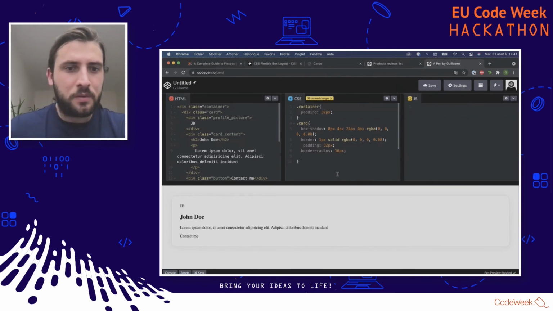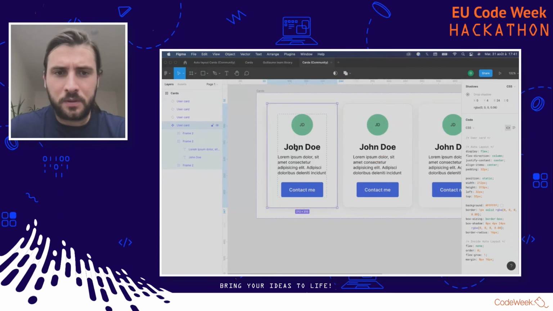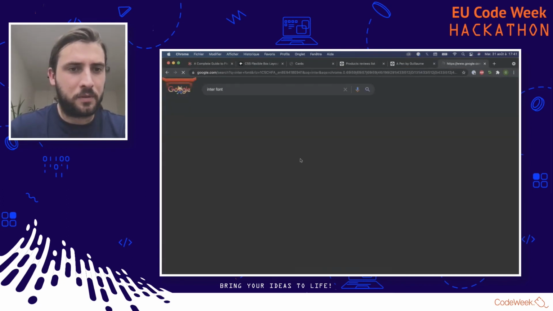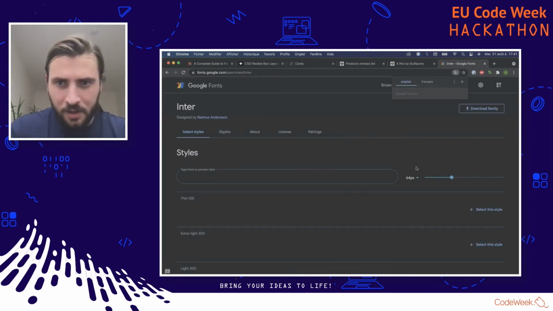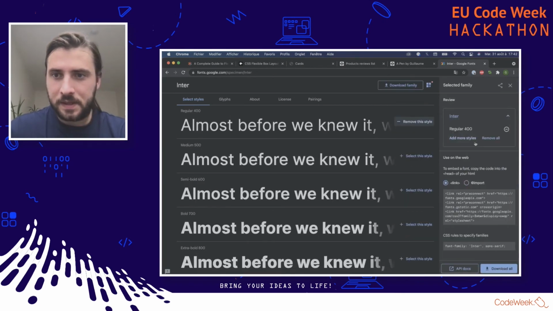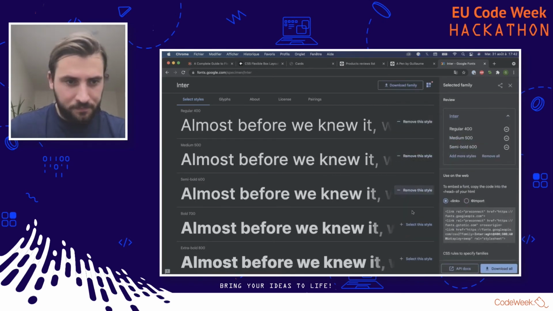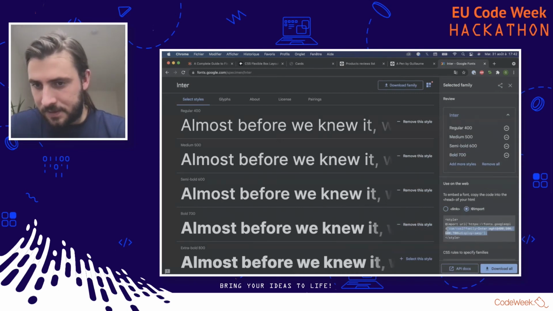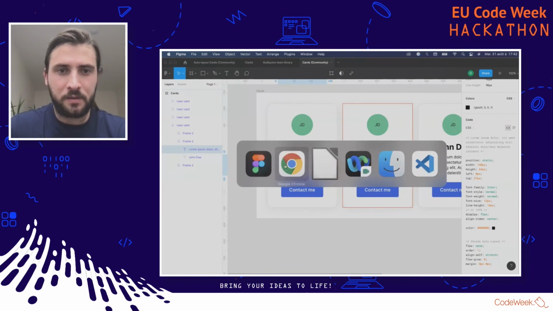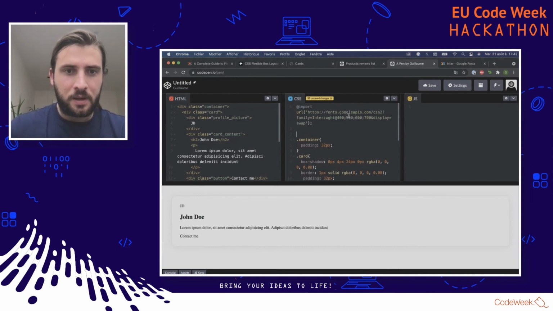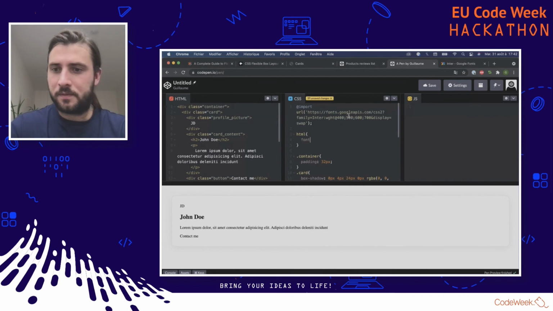Once again, I will use the same font. That font is called Inter, so I take it back from Google Fonts. I will select the regular size. Those ones. I import it as CSS that I put at the beginning of my file here. I will tell that all the HTML should use that font.